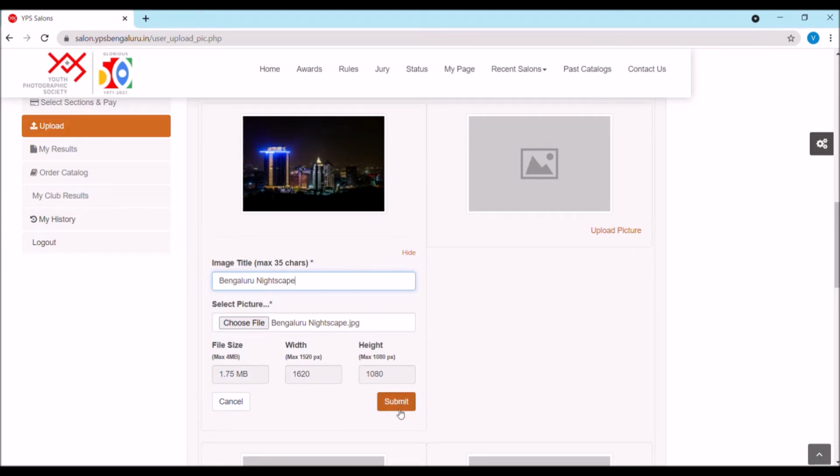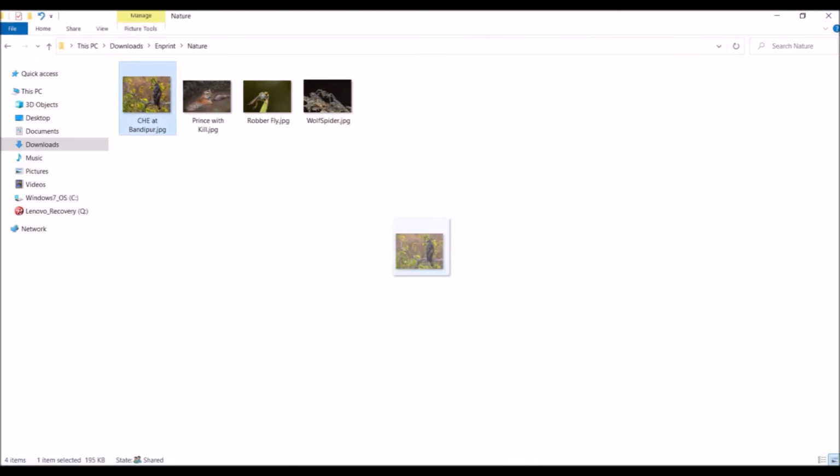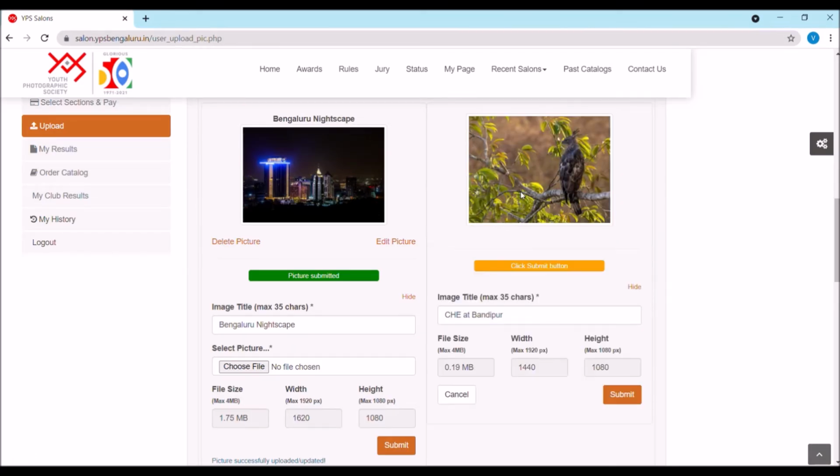You will see an orange progress bar that turns green once the submission is completed. You will also see a text message below which says picture successfully uploaded or updated. Let's go to the next method. Go to the folder where you have your pictures ready for submission. Now drag and drop into the upload section.